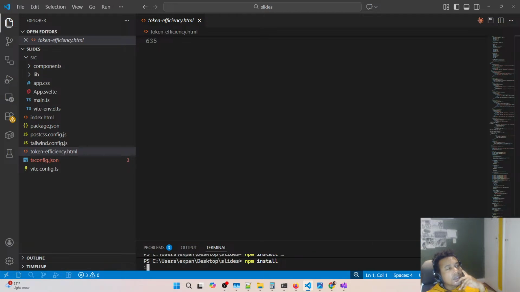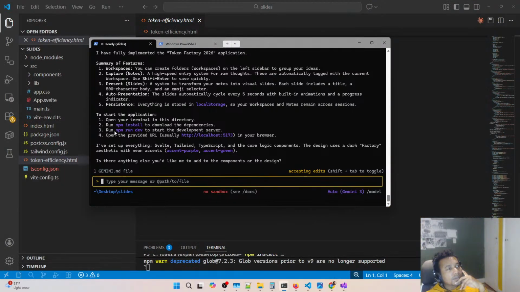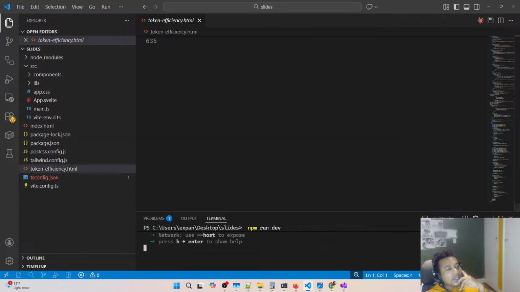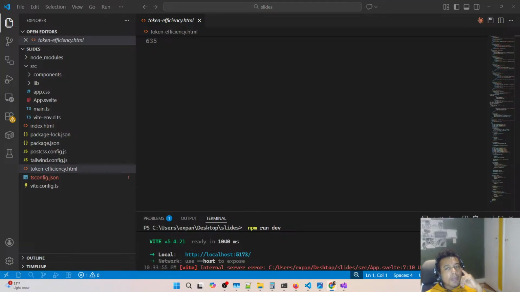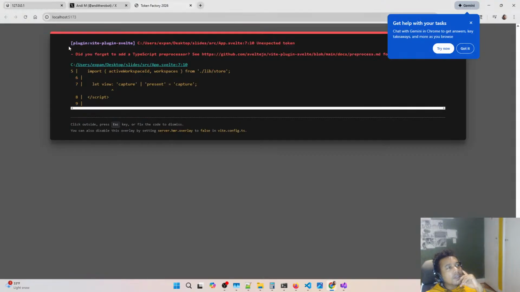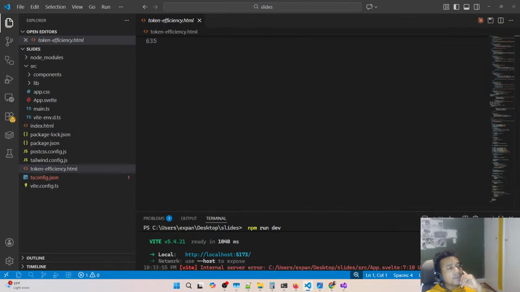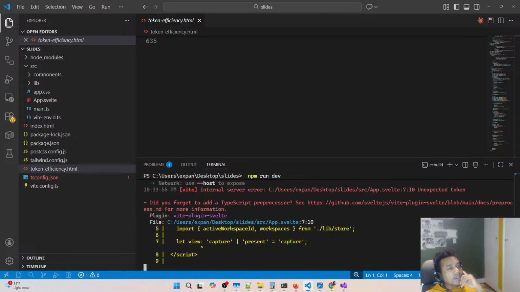Okay, and then we're gonna use npm run dev to start the development server. And now it's going to open it in a local host 5173, which we can have an issue. It says capture preprocessor. Check this, one of those things we don't have to worry about, so we can start developing.